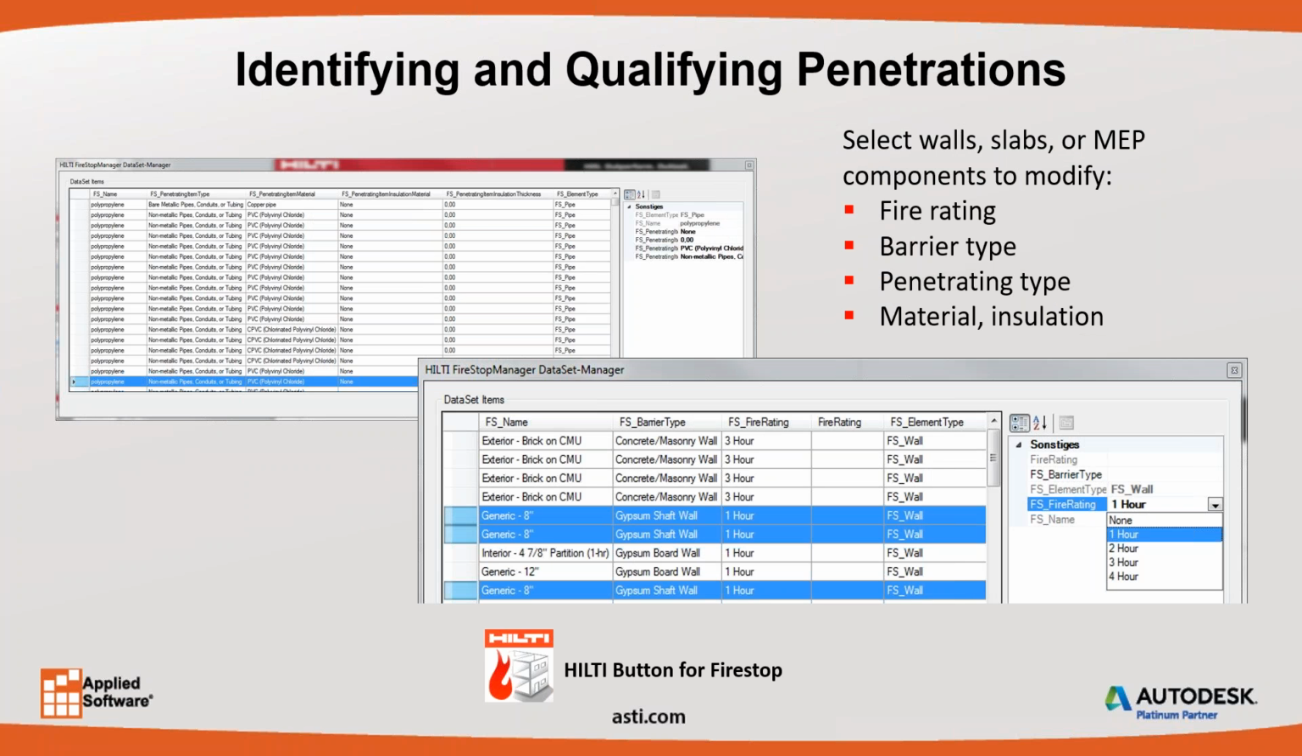All right, the process starts by isolating different categories based on whether they are either barriers or penetrating types. We need to identify their fire rating, their material, and their insulation. That's how the application will be able to process the information in the BIM model and send it over to Navisworks for clash detection.